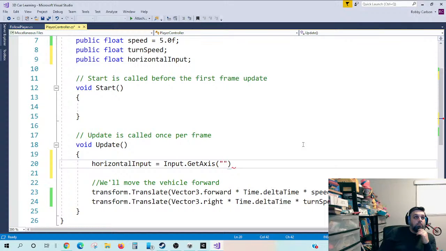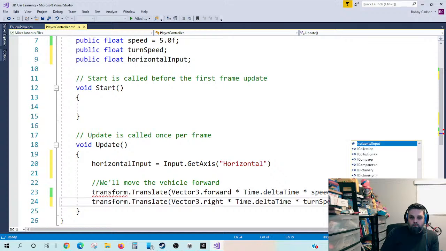For this, we type in the word Horizontal because in Unity, in our Input Manager, the name of our horizontal axis is just Horizontal. So now we're getting the input for whenever a player presses the left or right key. And then last but not least, we need to go into our translate and multiply this by our horizontalInput. Now make sure you save, and we can close out of our project settings. Let's make sure we select that vehicle so we can see what's happening on the horizontal input.